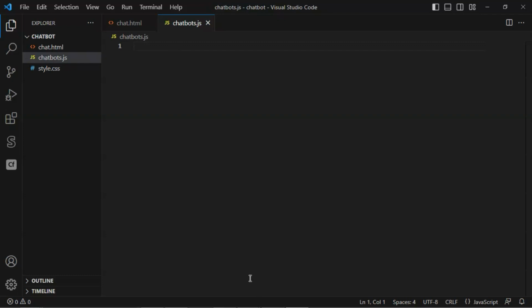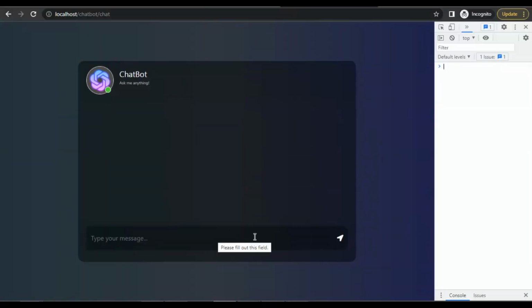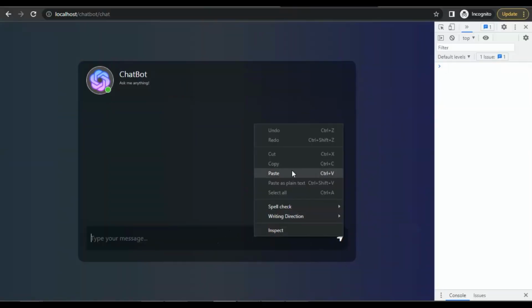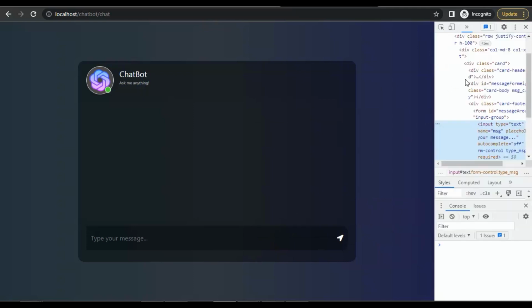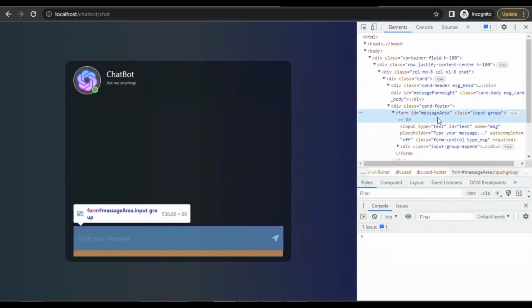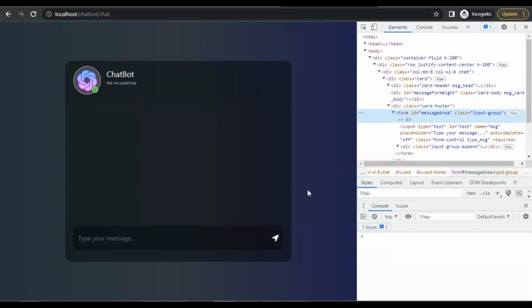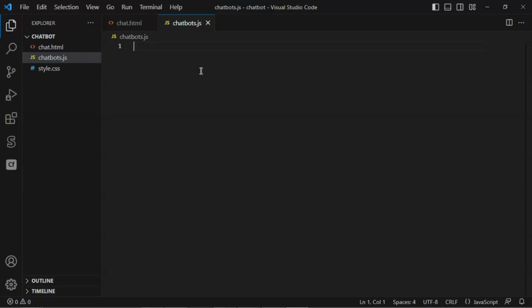In order to give you a better understanding, let us go to the web page and select this area. We can see it is a form. Its ID is message area. This is very helpful when we write our code, and we will use this information. In the chatbots.js file, we write the first line of code.